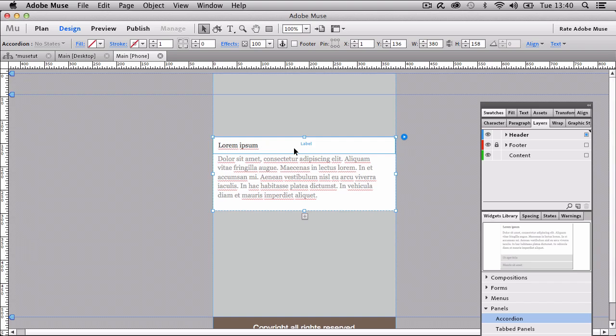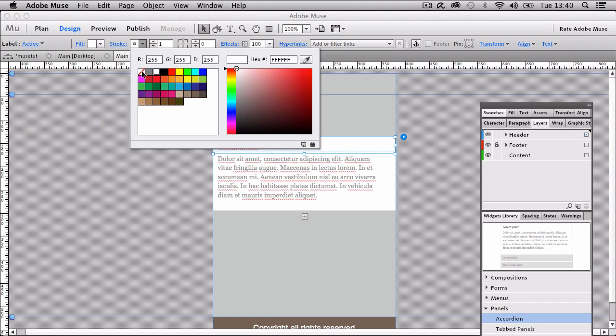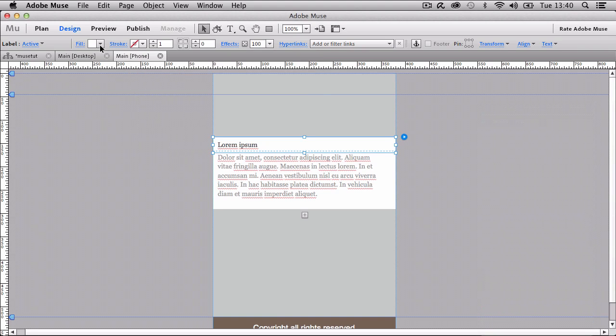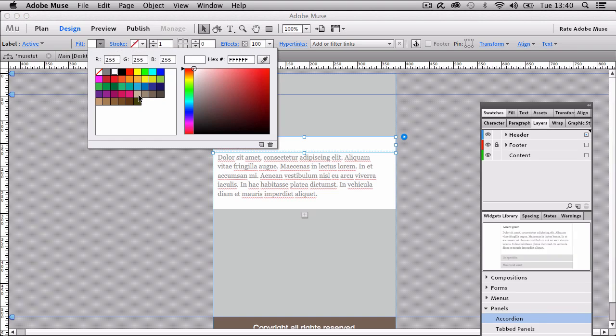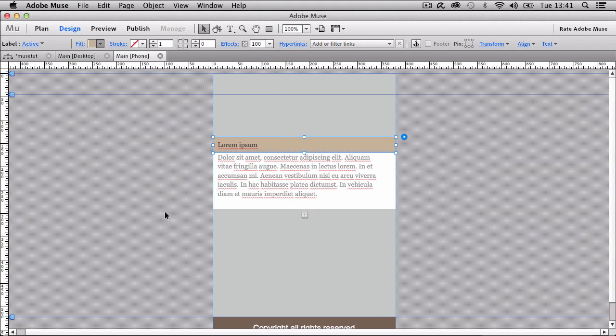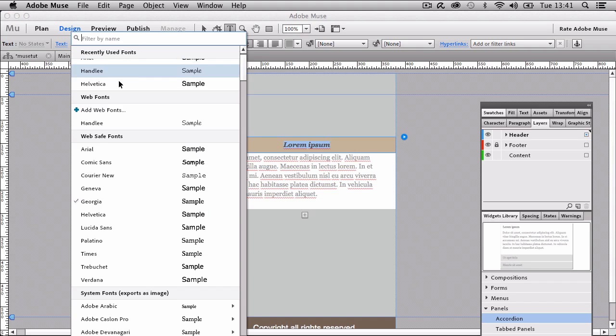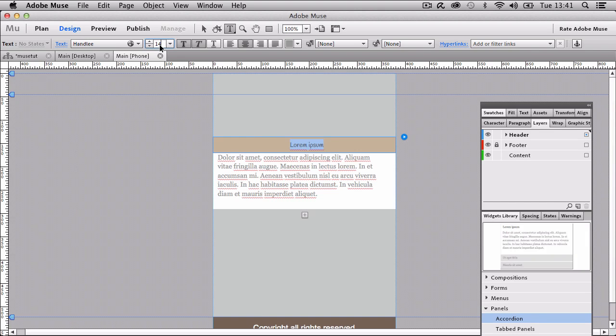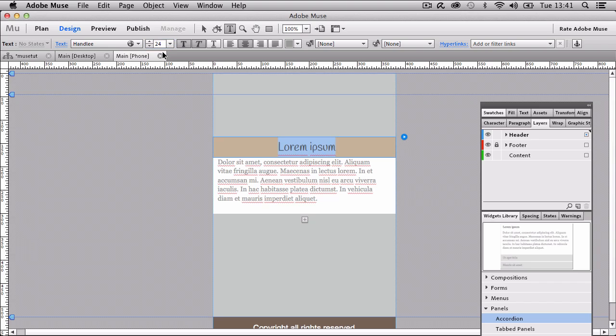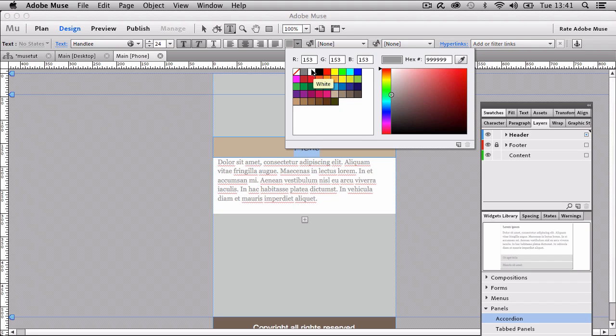So the next thing I want to do is style this label area right here. If I just click on the label area, you'll be able to see now I'm selecting that area, and what I want to do is get rid of the stroke, and then I want to change the fill to this nice brown color, and then I want to change the text. So what I'm going to do is select the text, align it to the center, italics, bold, change the font to Handley, change the font size to 24, and change the actual text itself to say menu. And what I'm going to do is select that and change the color to white.